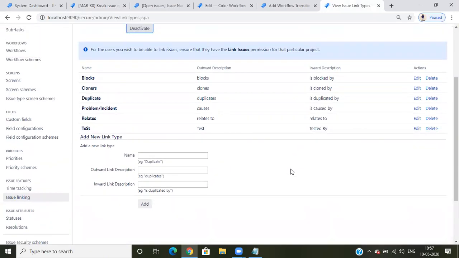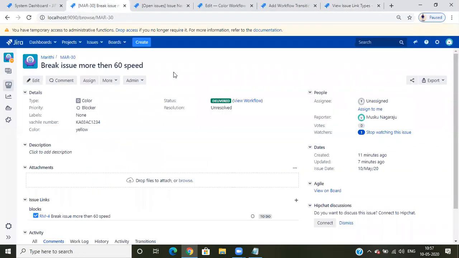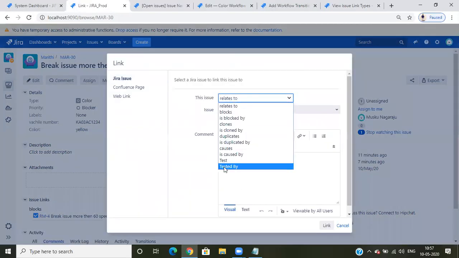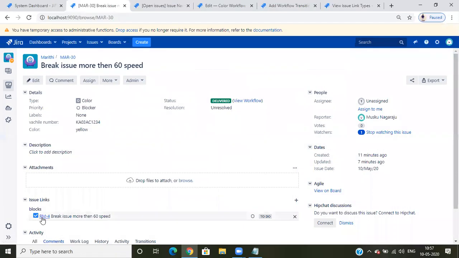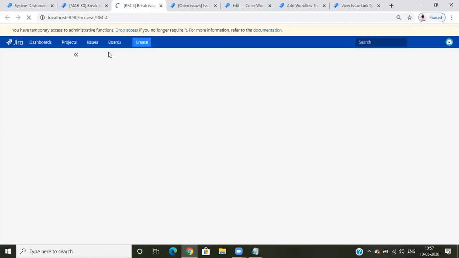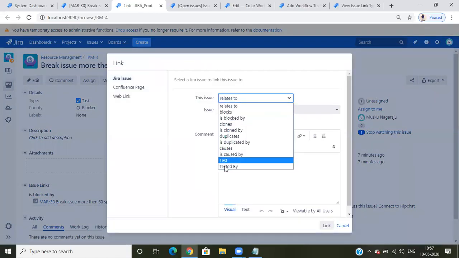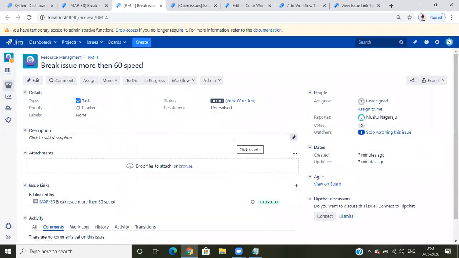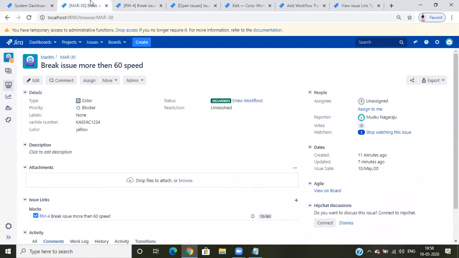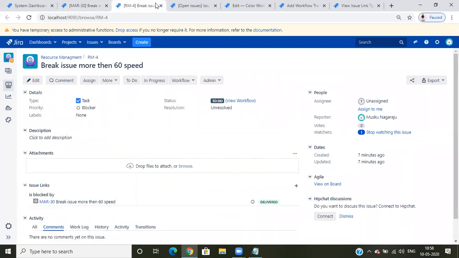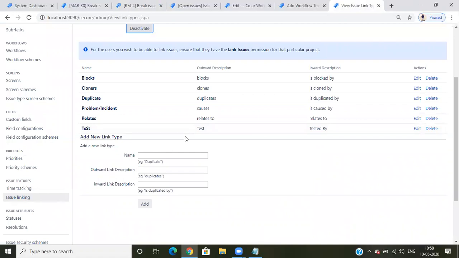But remember one thing: if you add any linking here, it will affect the entire Jira. Entire Jira means, suppose only a Maruti project person asks you, I want this test and tested by. And if I go to resource management and click link ticket, the same will appear there as well, because linking is a system field. So we cannot restrict it based on projects. If the Maruti person asks, it will be available to select in all projects. Okay, so these are the linking options we can add.